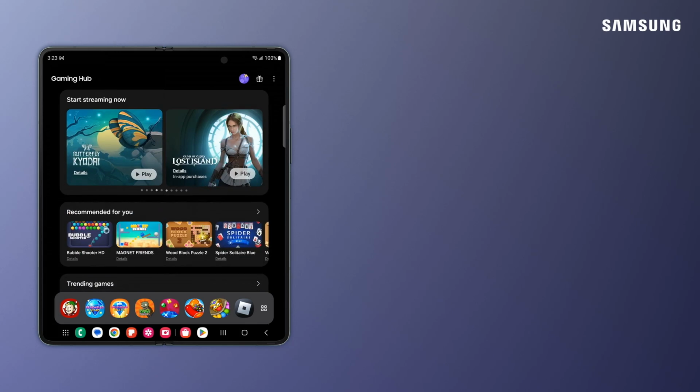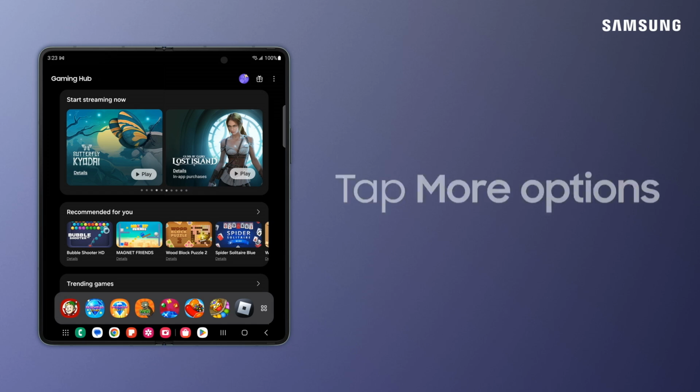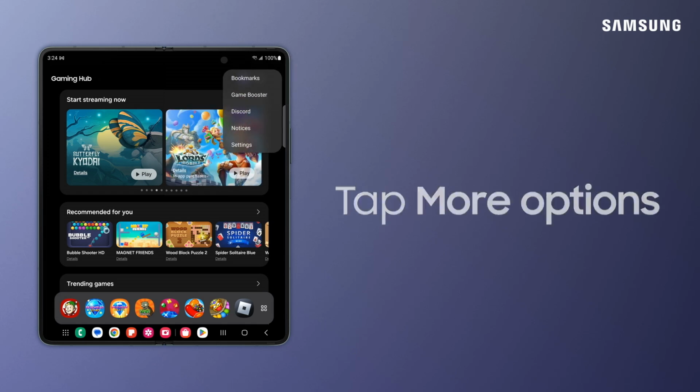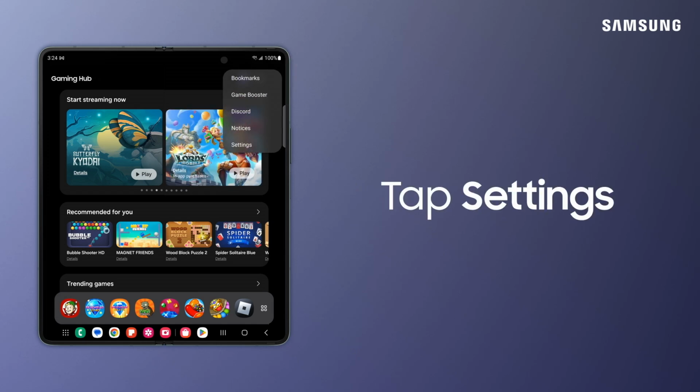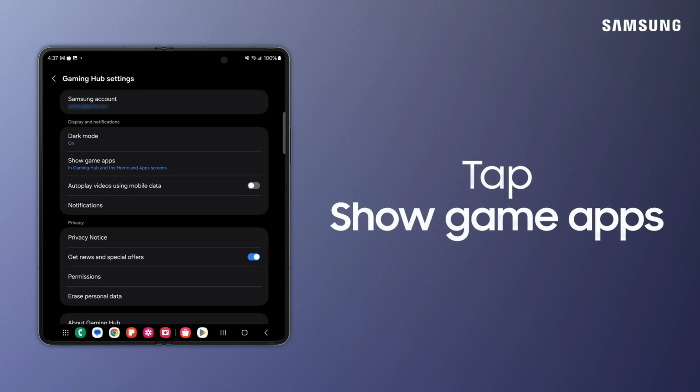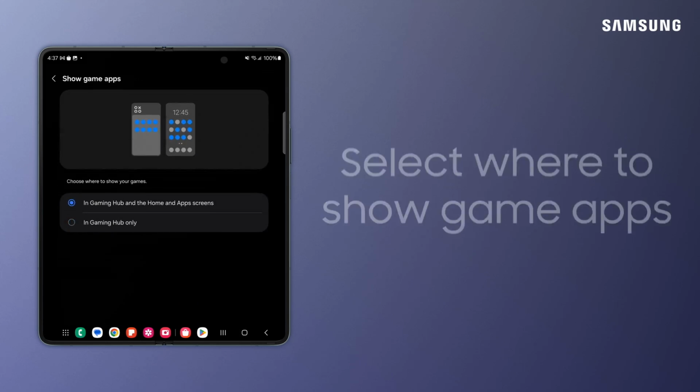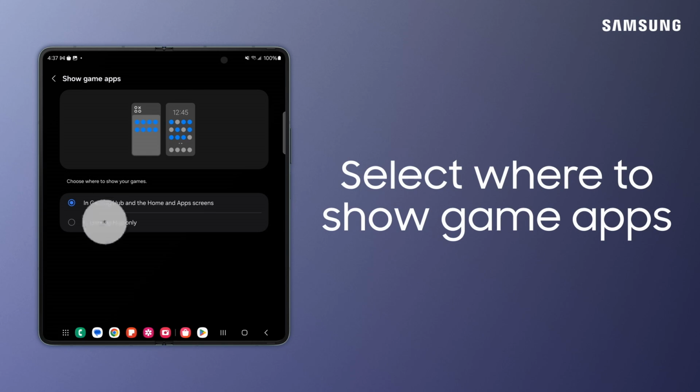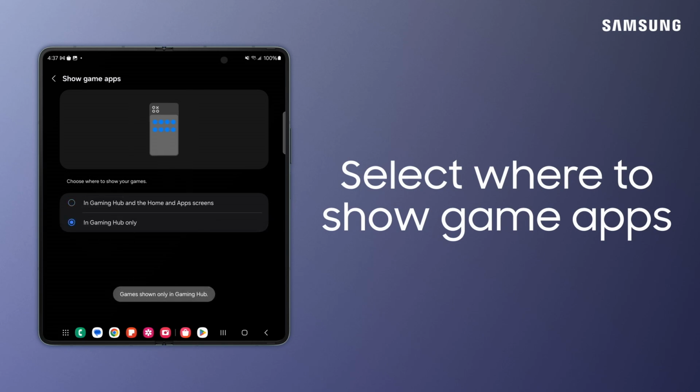Too many games in your app drawer? Hide them, so they only appear in Gaming Hub. To do this, tap More Options in Gaming Hub, and then tap Settings. Tap Show Game Apps, and then choose In Gaming Hub Only. If you want to show your games on the home screen and the app drawer, just change this back.